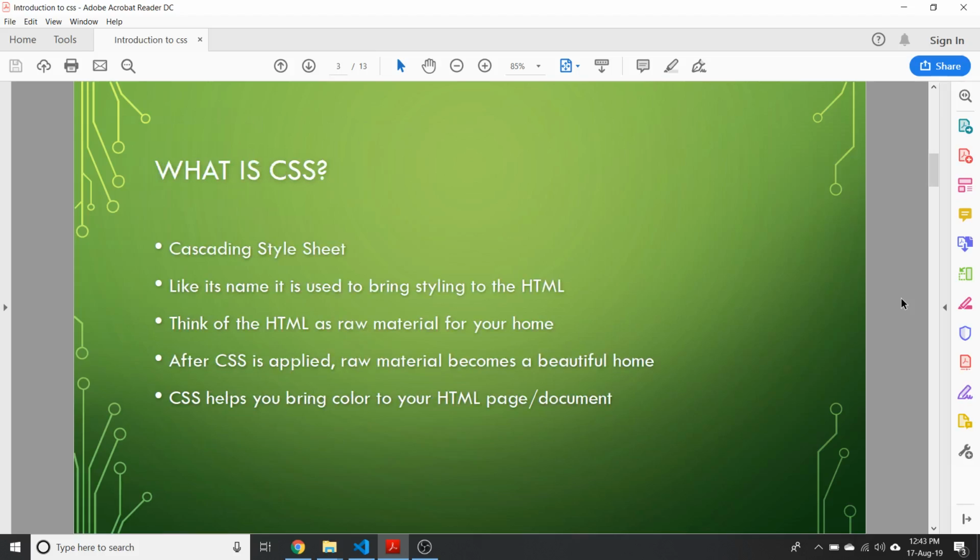CSS is cascading style sheet. As the name says, it is used to bring styling to HTML. So all the colors, all the placements, all the things happening on an HTML page, they are done through CSS.